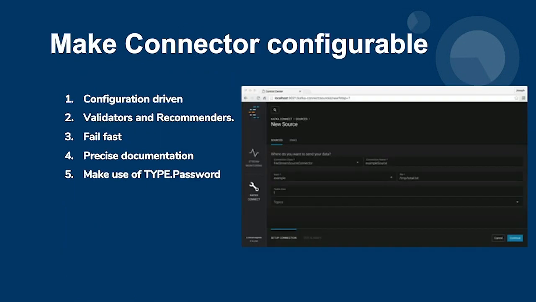Making a connector configurable. Connectors are meant to be configuration driven. What I mean is that we should allow users to give inputs that govern the behavior of the connector, be it the connection related information for establishing connection with the external system, or the way we process and format data and deal with it. Also, it's recommended to make use of recommenders and validators that help users in providing the input and also validate them.